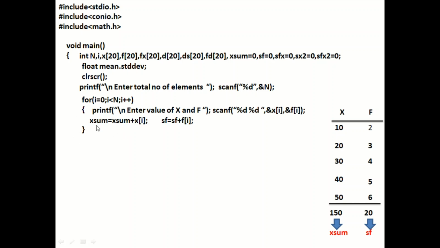Then next time, the value of xsum will be 10 is equal to 10 plus x of i, that is x of 1. And what is x of 1? 20. 10 plus 20, here 30 is stored. Similarly, sf is equal to sf plus f of i. What is the previous value of sf? 2. So 2 is equal to 2 plus f of 1. What is f of 1? 3. So 2 plus 3, 5. Again it goes back, and so on. At last we get the total here as 150, which is stored to xsum, and this 20 is stored to sf.